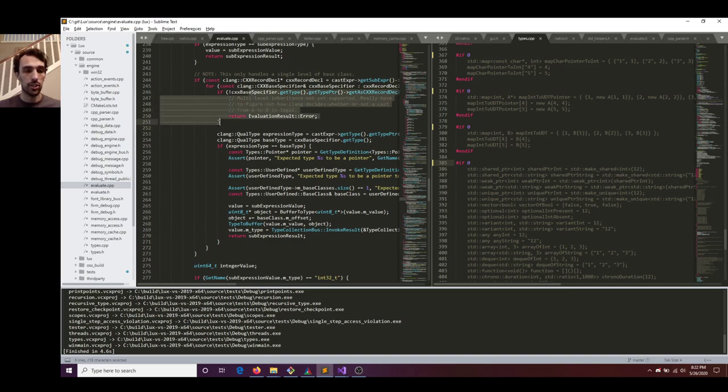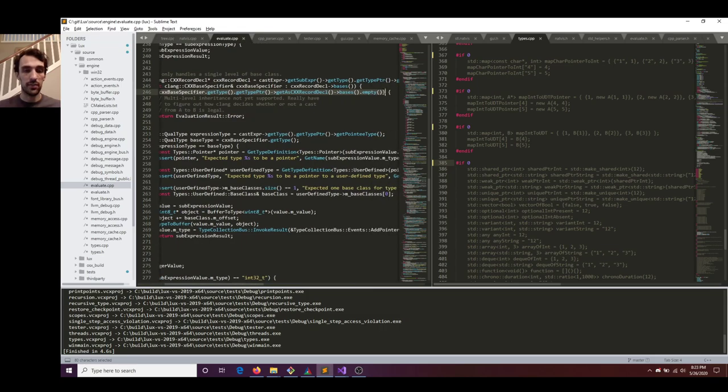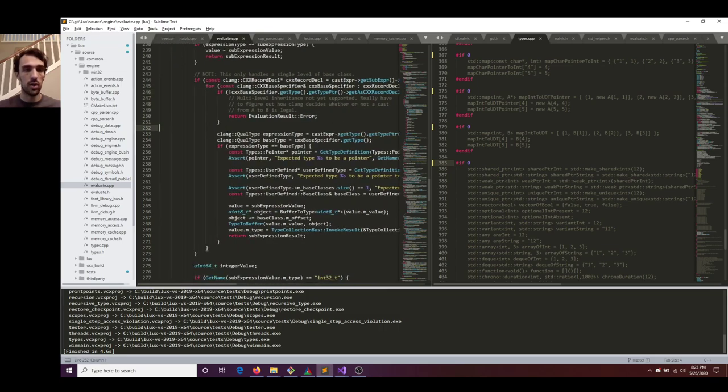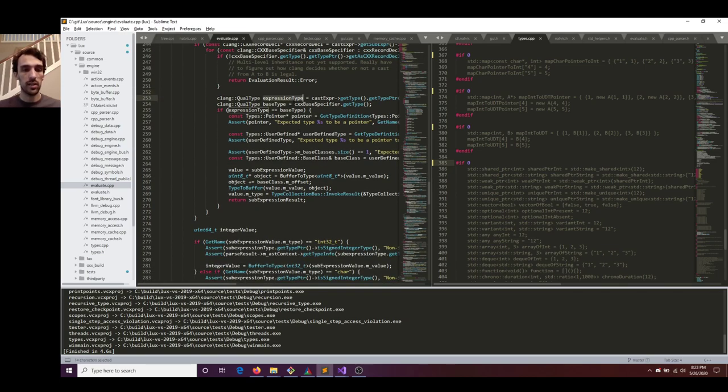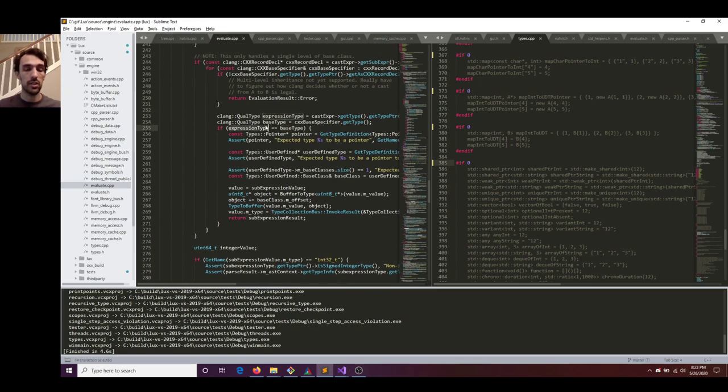This is something I really should support if I want to be complete about it, but just to save myself time, I didn't. So I only handle one level of inheritance. And then we get the expression type, in other words, the type that we're casting to. And if the base type of this class is equal to the type that we're trying to cast to, then we do all the casting stuff.